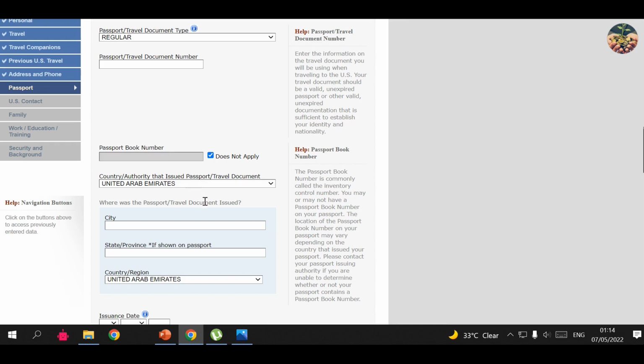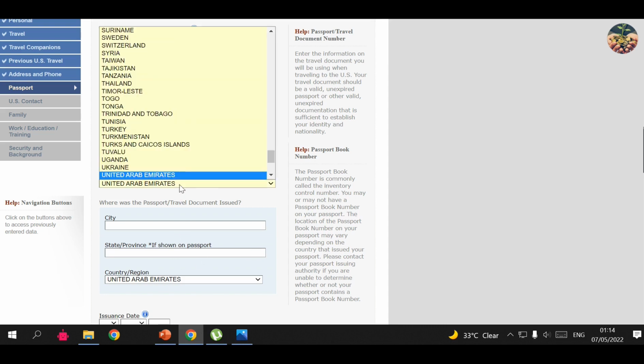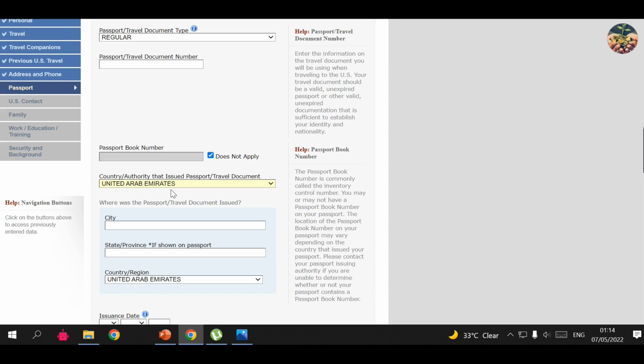Where was the passport document issued? This is the city and all the details you have to put. So here you select your own country. So if you are from any other country, you can select, for example, Tunisia or any other country. And this is where you're going to put where this passport was issued. So let's say, for example, you're staying in UAE and you renewed your passport in the Tunisian embassy in the UAE. So in that case, you're going to select United Arab Emirates, which city and which state.